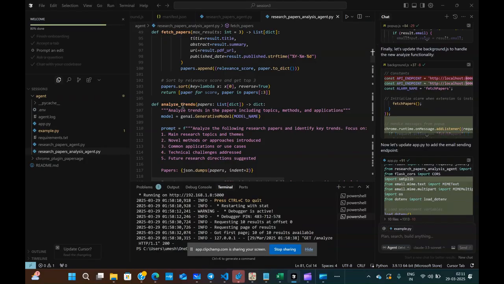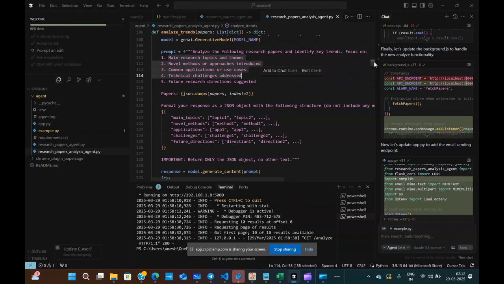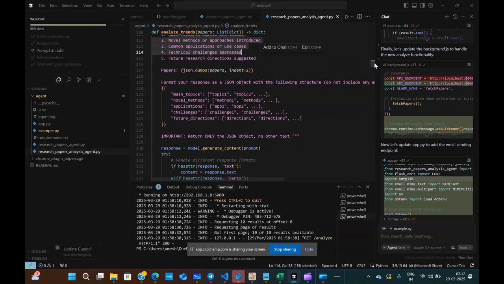The second function is to analyze the trends, where for the top papers that we get, we would like to understand the trends, mainly to look at the research topics and themes, the novel methods or approach, the common application or use cases of those proposed methods, the technical challenges, and the future directions. This is also a separate LLM call.